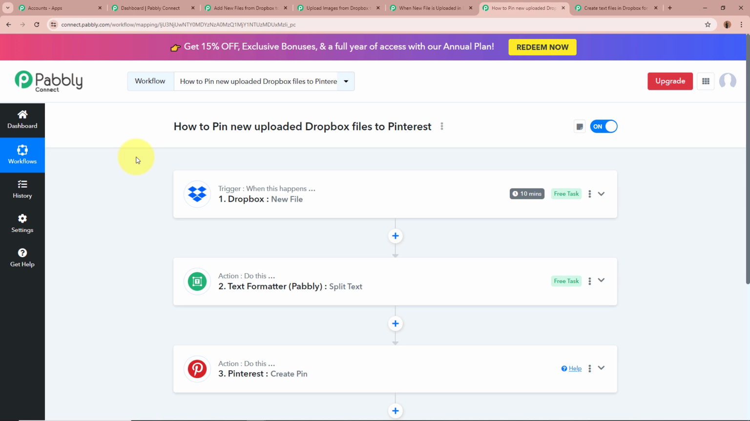So this was the fourth amazing automation of this video that we have discussed: how to pin newly uploaded Dropbox files in Pinterest.